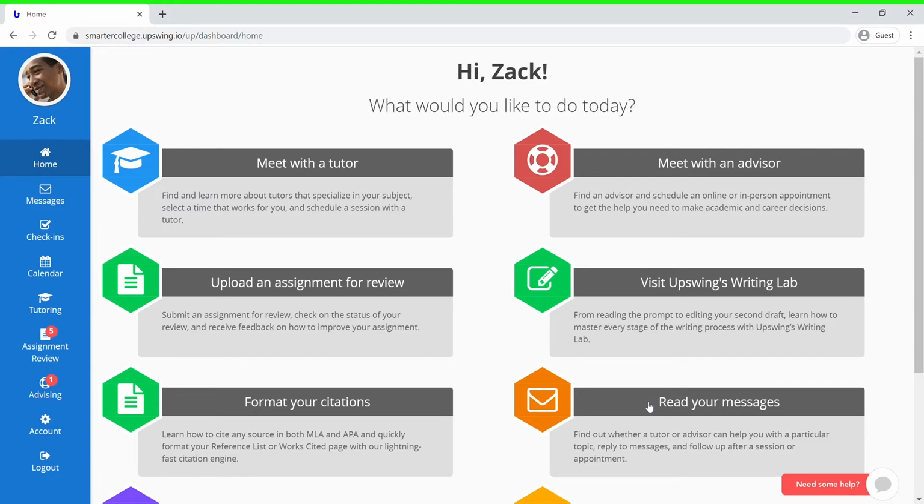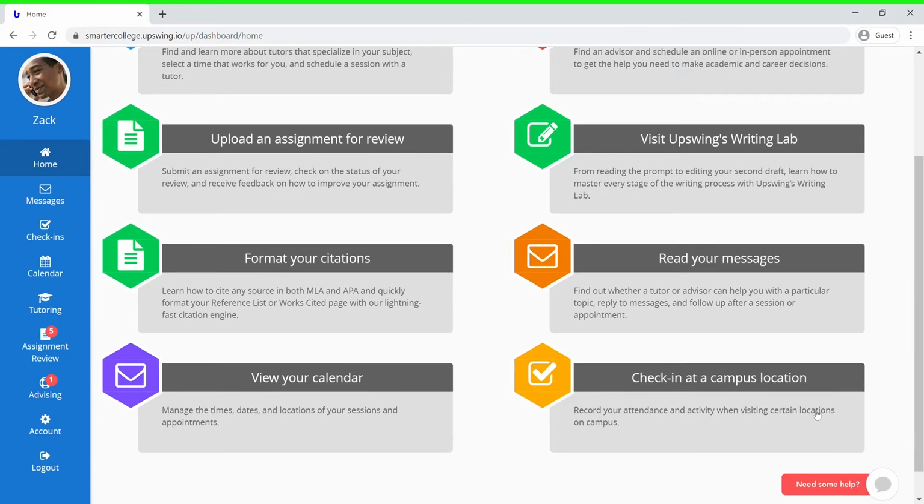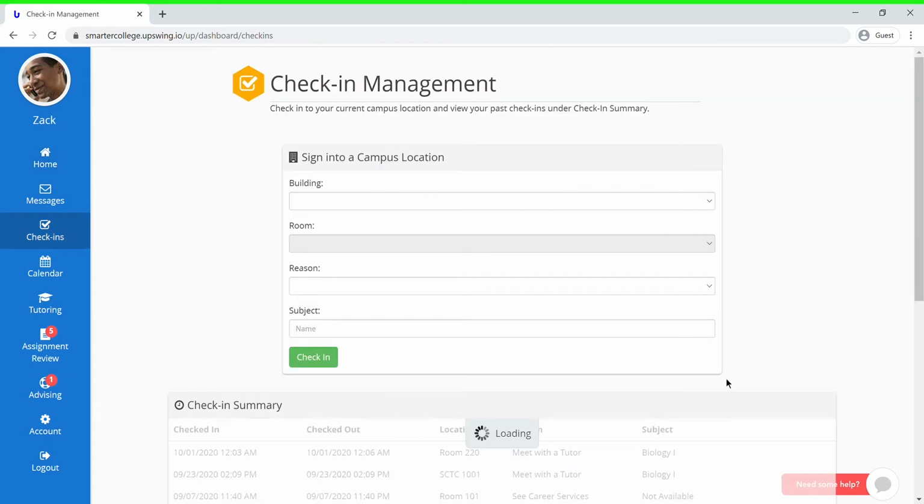Welcome. Today I'll be showing you how to use the check-in feature for your face-to-face sessions with your campus coaches as an Upswing student. Once you have logged into your account, you'll want to select Check-in at Campus Location.